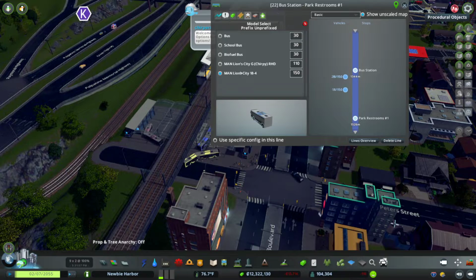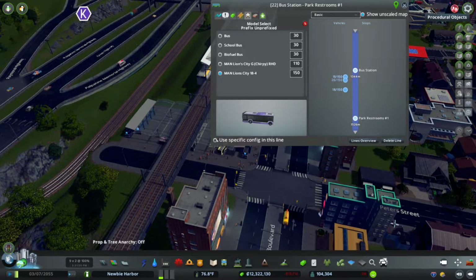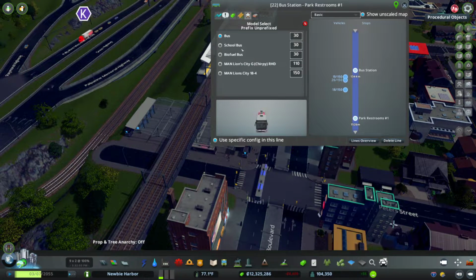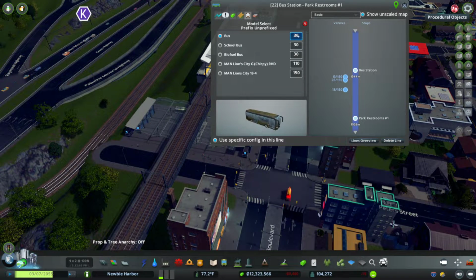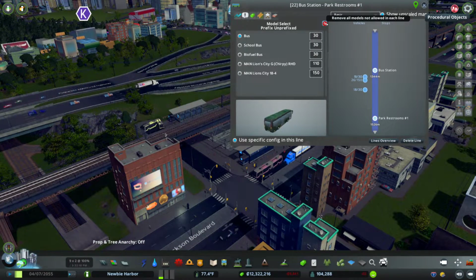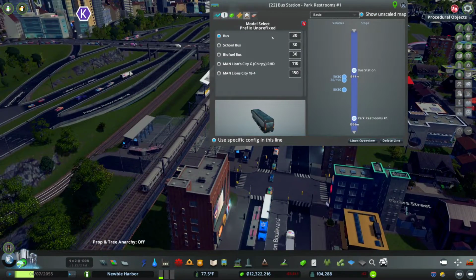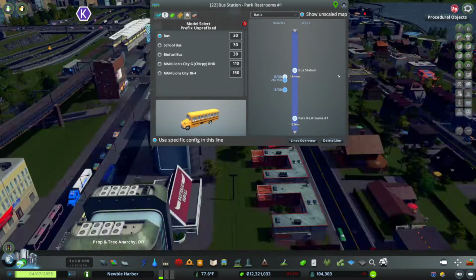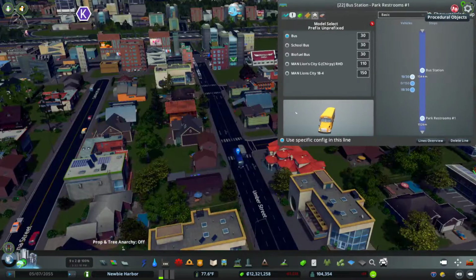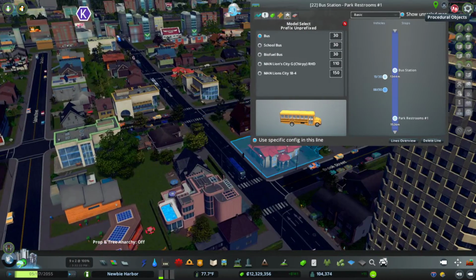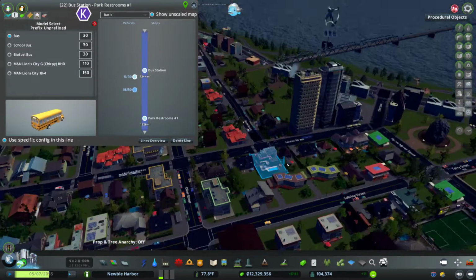Now, if I want this to be a special config, we'll just switch it to a regular bus for the argument of this video. If we want to do the mass switch, you can just remove all buses that are not matching that model. Then we'll see that this bus over here, that's rolling out, is now part of that line, and it is going to be running along that route. That is actually pretty cool.